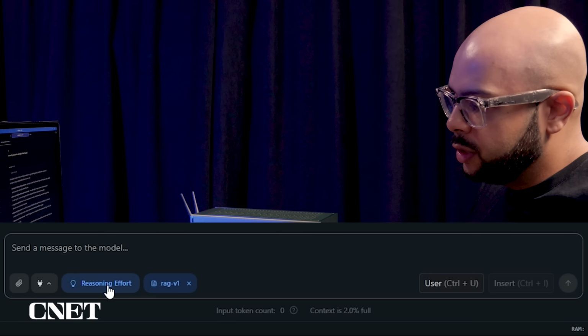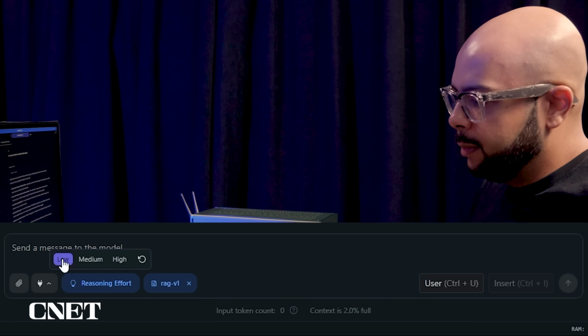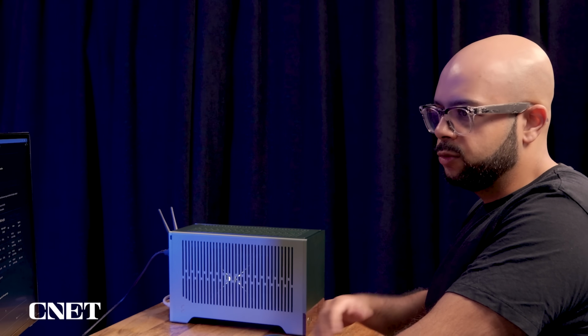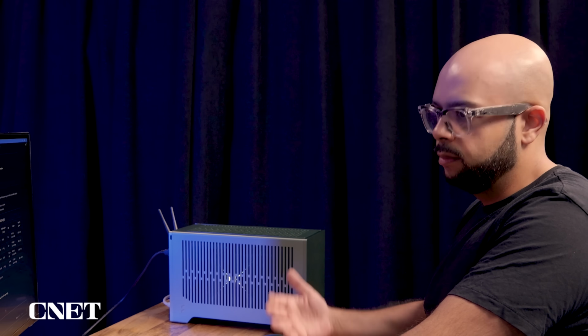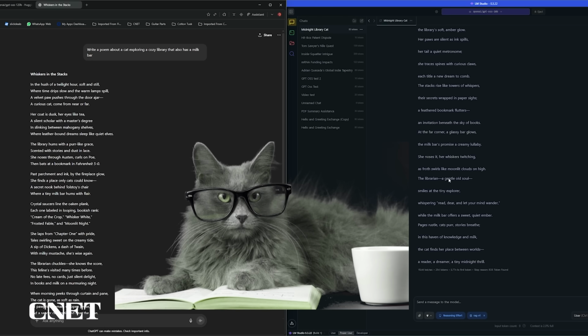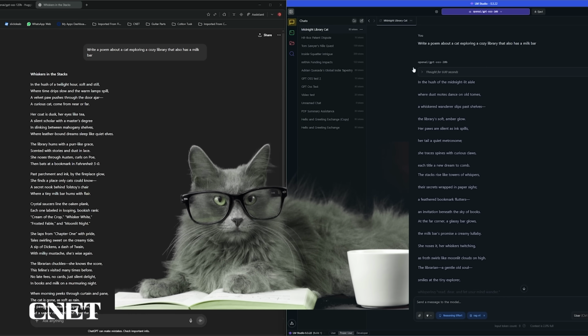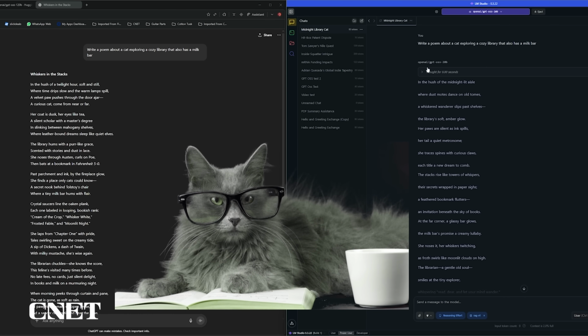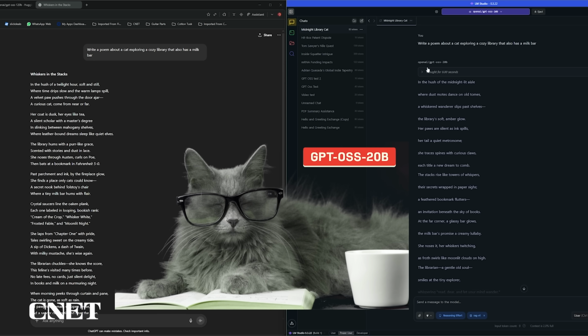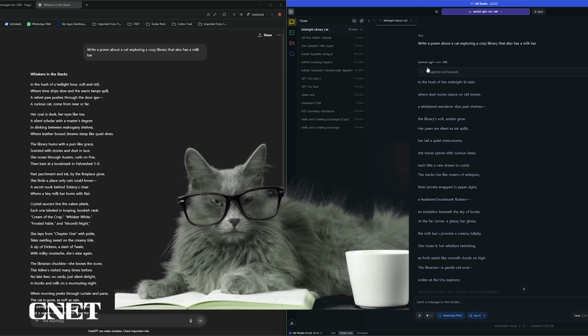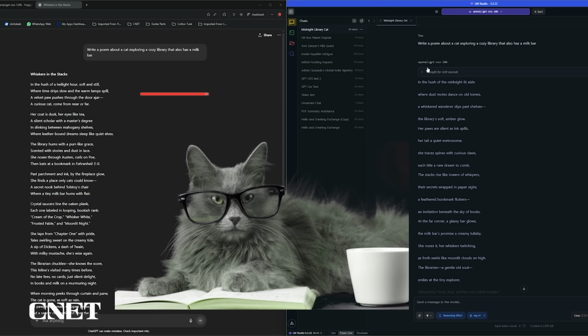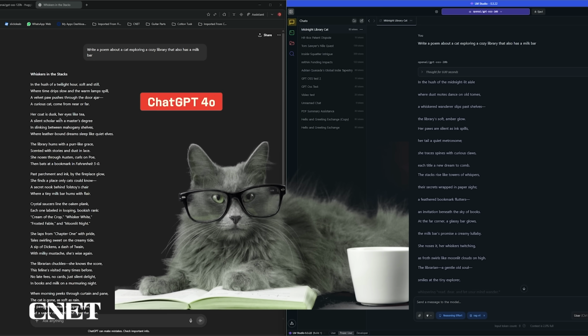I've kept it on low just because on medium and high, I'm not getting great results. It's more like the first version of ChatGPT that released in 2023, GPT-3.5. You're getting not the most robust responses, but you're getting good responses overall. One good indication of this is that I asked both ChatGPT and GPT-OSS to write a poem about a cat exploring a library. On GPT-OSS, the poem isn't as dense, the rhyming schemes aren't as clever, whereas on ChatGPT, it honestly does read better.